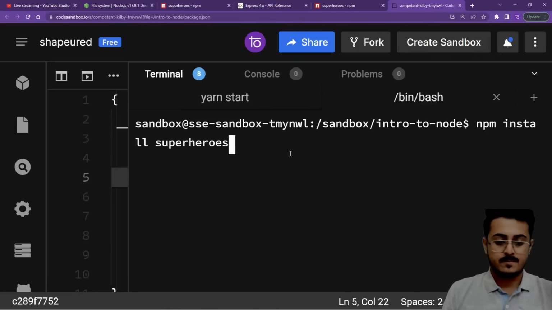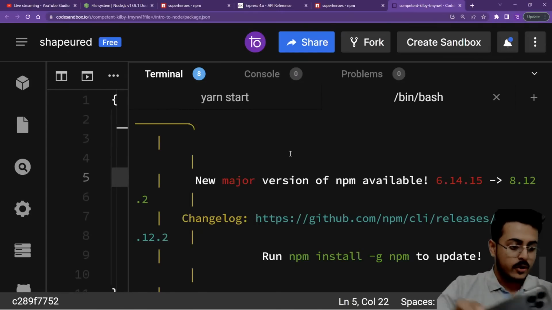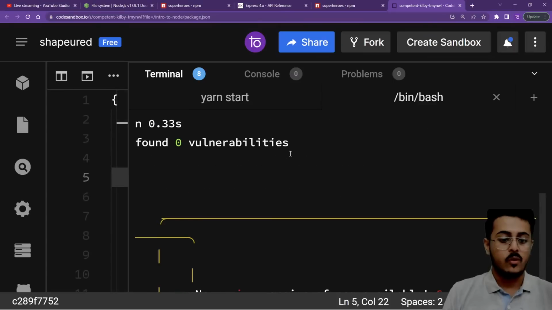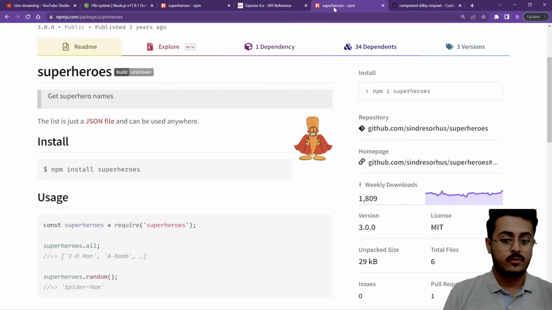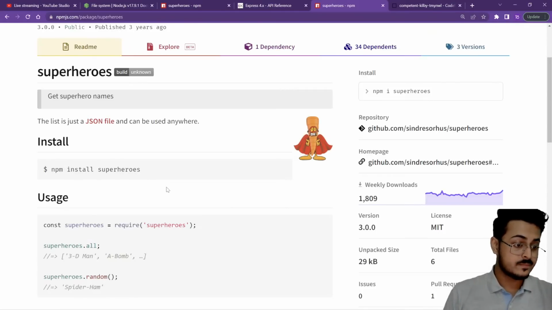As you press enter, it will go and download and install it for you. The code was npm install, then the package name. You can look at the code on the website as well. You have npm install superheroes.